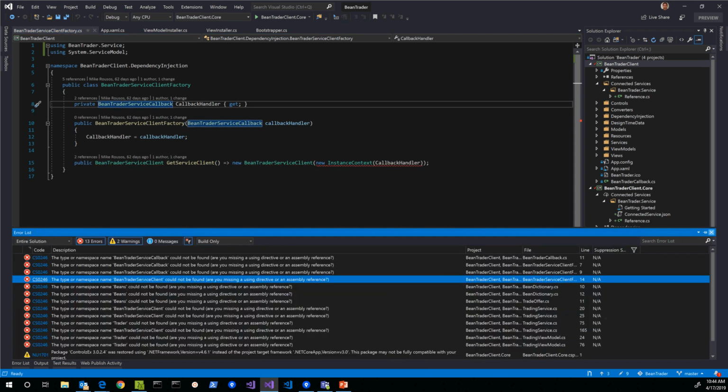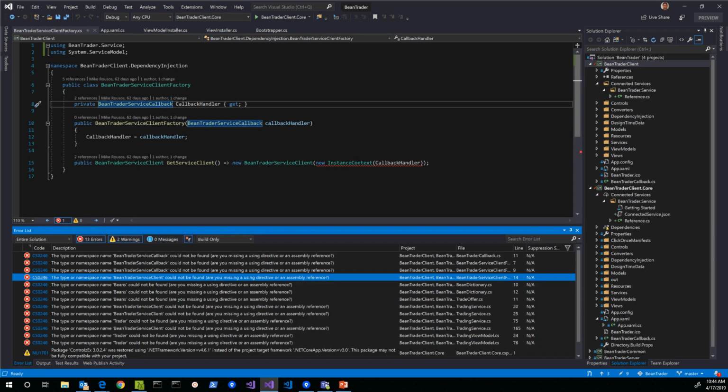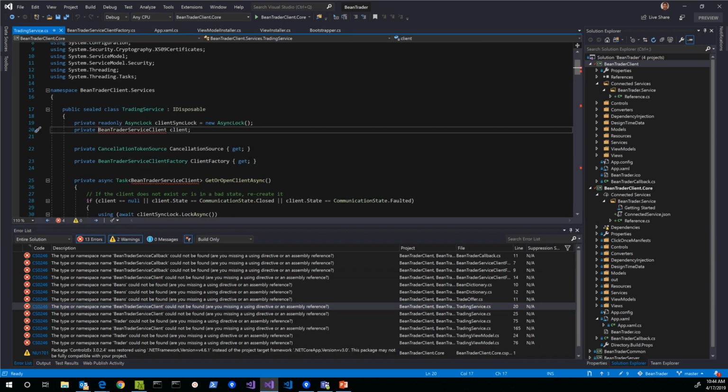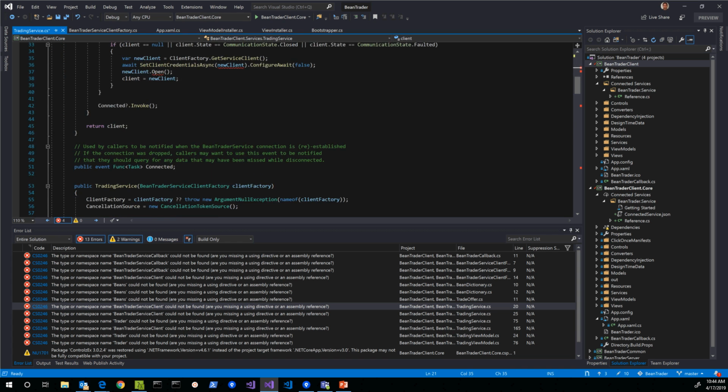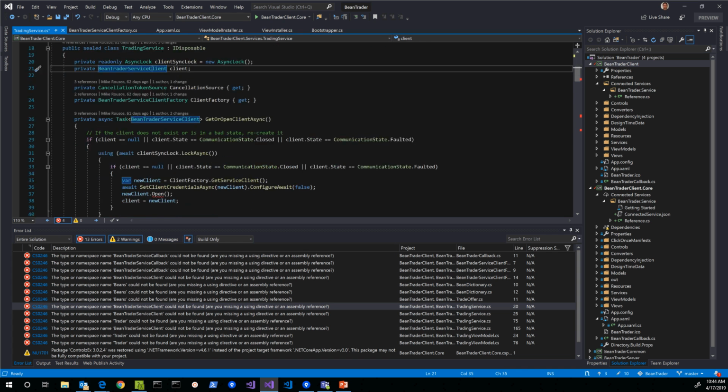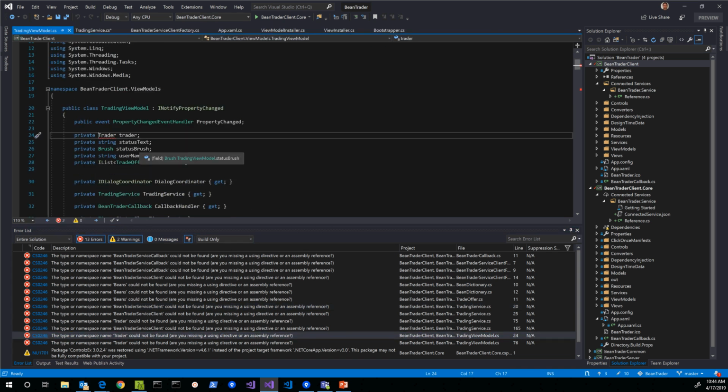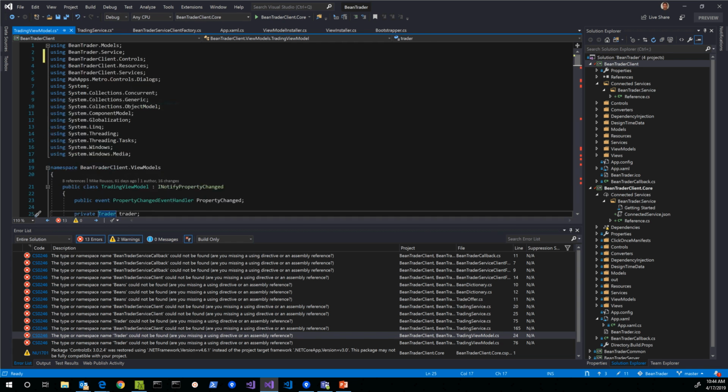And all of these are going to be similar. I need to fix up namespaces across a few different C# files as well as in XAML. So this is kind of boring. So I'm going to pause the video for a couple minutes while I go through and fix these up, and then I'll be back as soon as I finish fixing these, and we will move on.